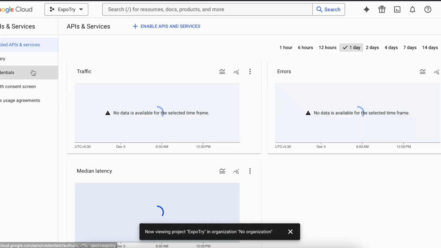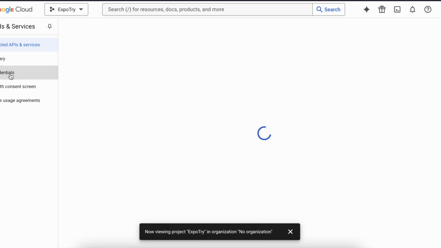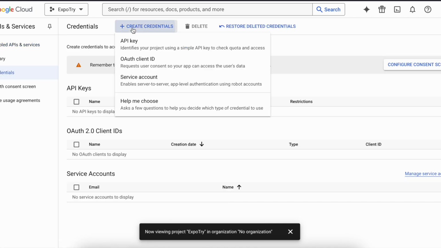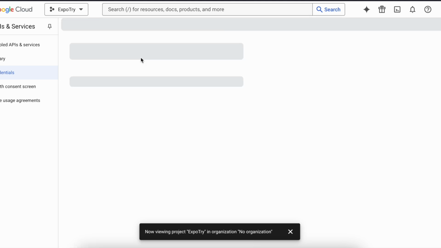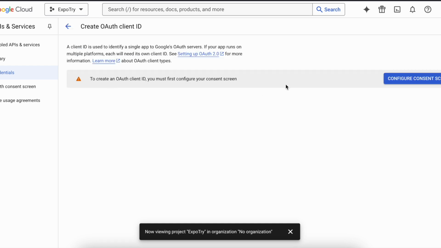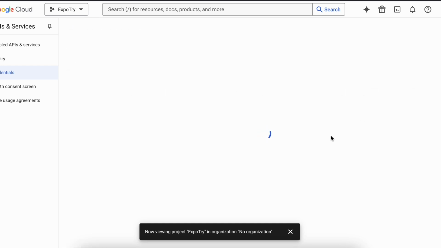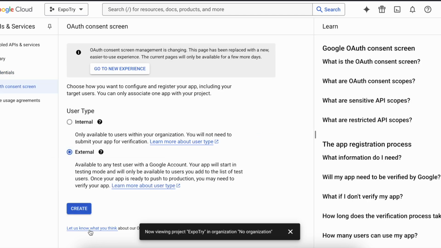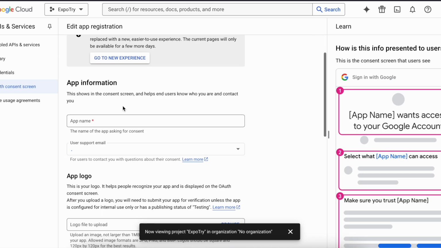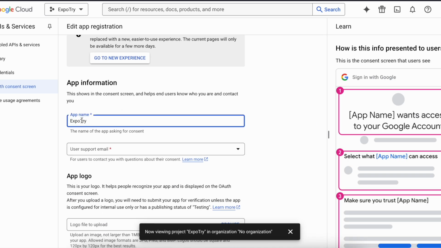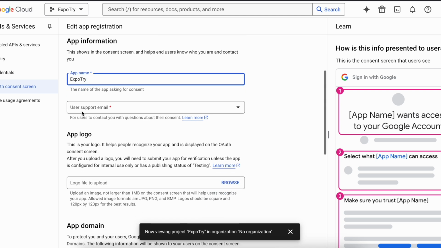I'll just go back. Firstly, we'll have to click on credentials, and here we'll have to click on create credentials, OAuth client ID. So here I will just click on configure consent screen, and here we will select external, click create, and here you will have to give your app some name. Again, I'll keep things simple, Expo Try. Now here you will have to select your support email ID. I won't select it now because this is my primary email ID, but you will have to click on this drop down, and it will show you your email ID.